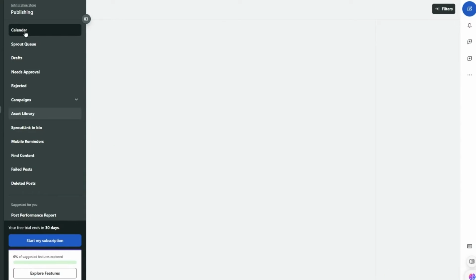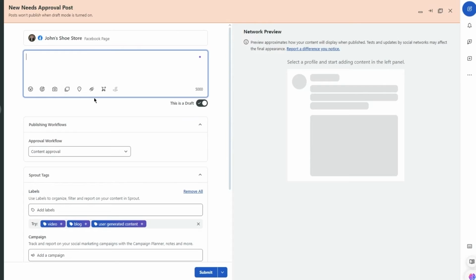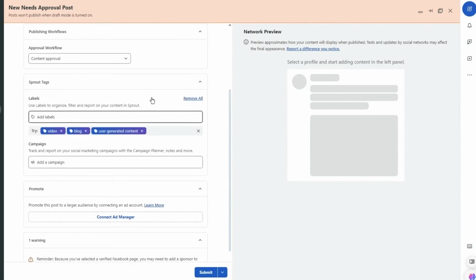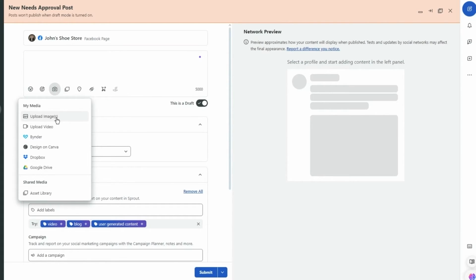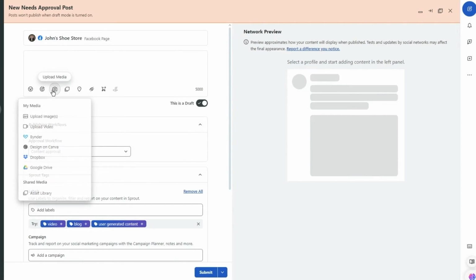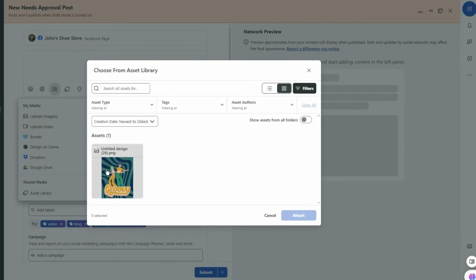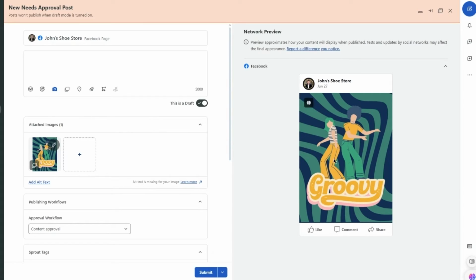Okay, so again, if we were to go over to calendar, you're going to schedule any random post, or you're going to start a draft. So if I go to start a draft, you can easily add an asset into this section. If I were to go over here and click on upload media, we can go and upload images. Now you can either do that through this section, or you can go to your asset library where we have already uploaded things. You're going to click on attach, and as you can see, it attaches the photo. We're simply going to wait for it to load up, and there we go.